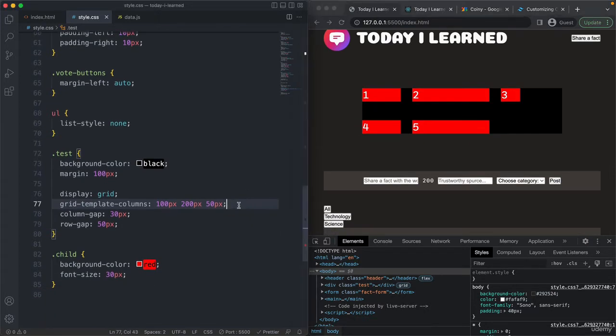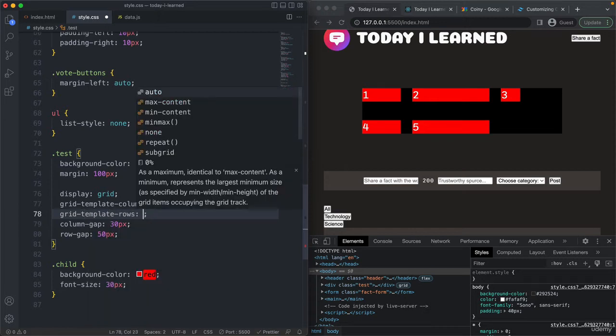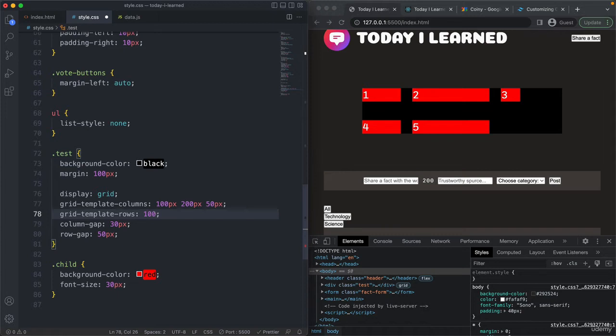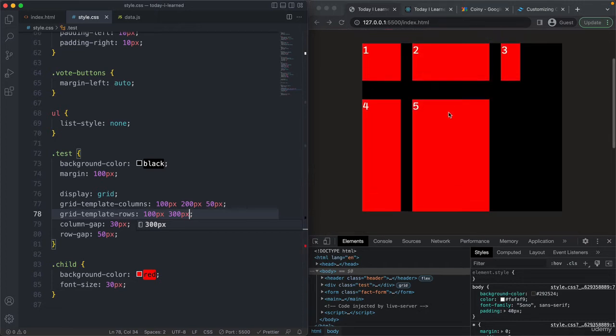Right, and of course, we can also define the grid template rows. And so this will basically define the height of these rows. So let's say we want the first one to be 100 pixels and the second one 300 pixels high or tall. And so this is what we get. So we can completely customize basically how we want the elements to be laid out inside this two-dimensional grid. And this is really, really powerful and can be used in so many situations.